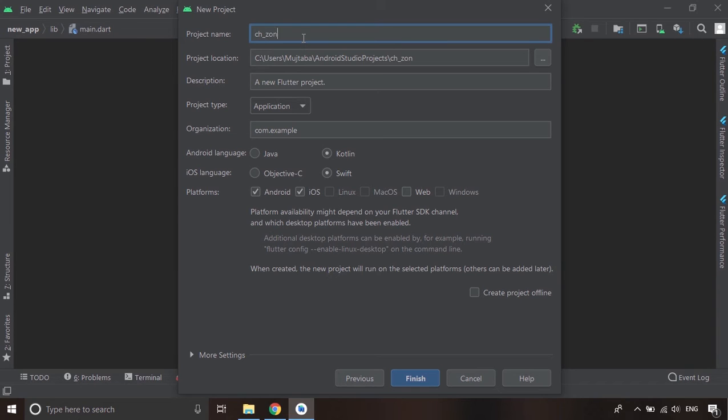This is the name. Here it shows where our project is saved, and this is the description. Project type is application, not any plugin or something else. By default two options are selected. This is correct, and you have to select both options, Android and iOS.